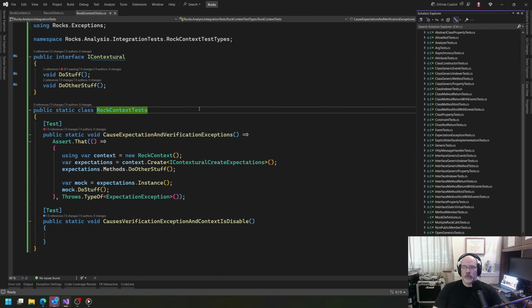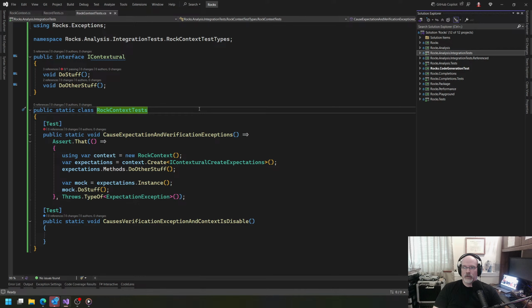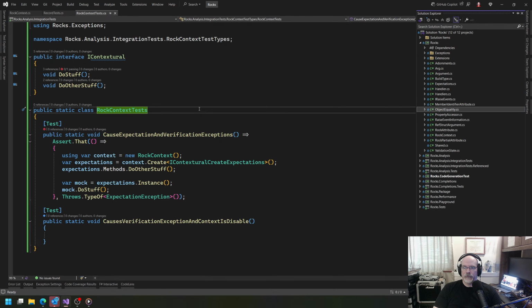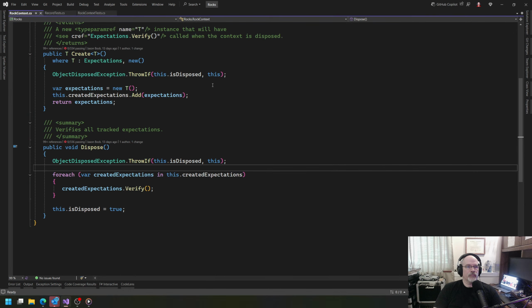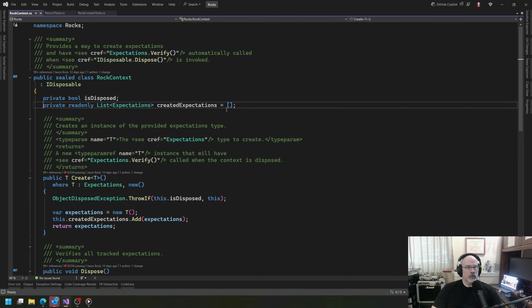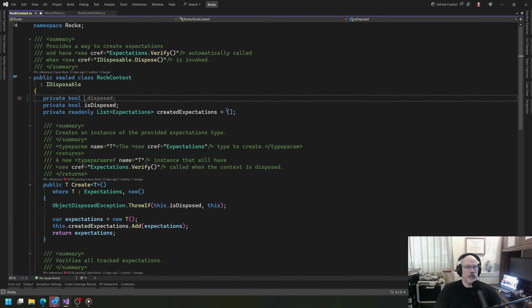So first thing we want to do is, I got that in place. Let's put this in. I think this would be in rocks proper, right? Yeah. Private bool disableVerification, and that will be false by default.